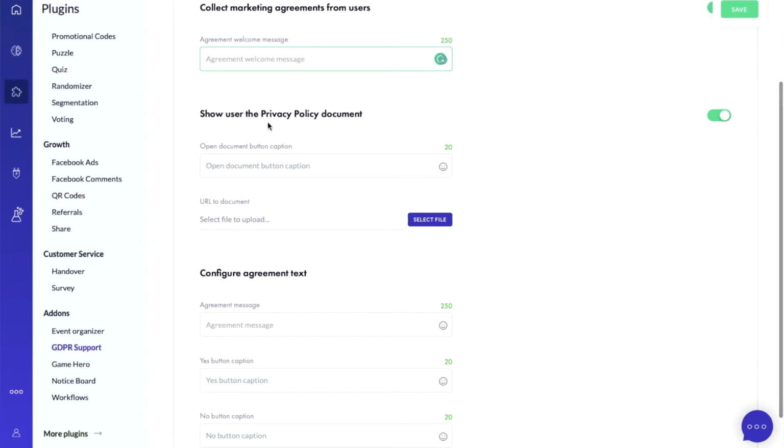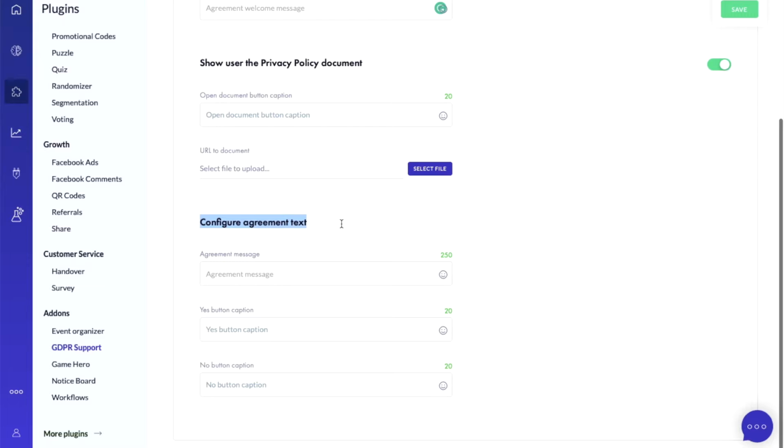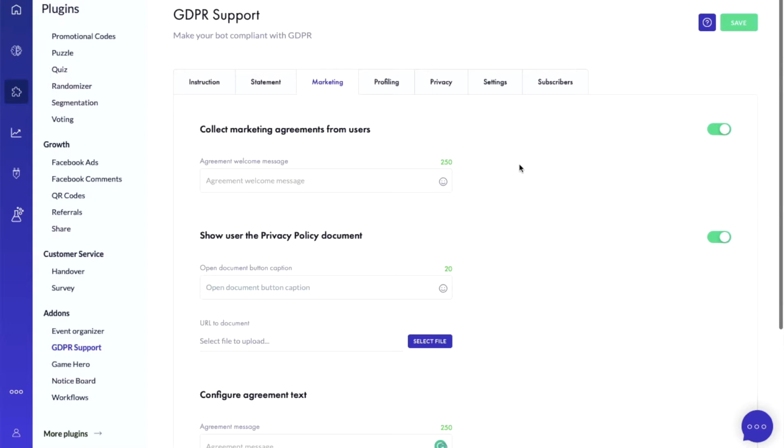If you want to show the user the privacy policy document, and of course you should if you want to collect these marketing agreements, it makes you more legit. Then you can type in a message here for them to be able to open the document. And here, of course, you can select the file that you want them to see. After that, you have to configure the agreement text. So, of course, do you agree? Yes and no. And that is pretty much everything that you have to do when it comes to marketing.